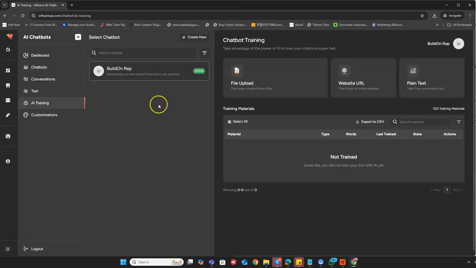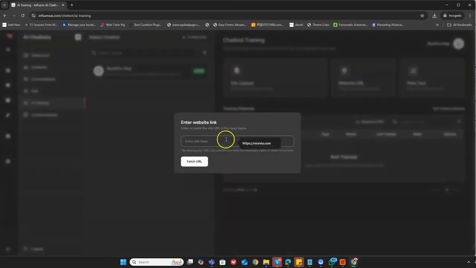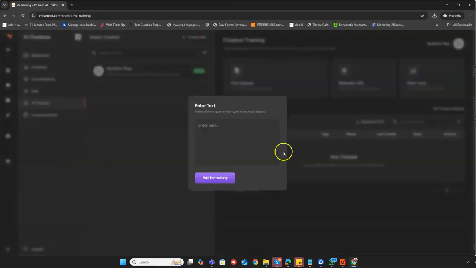Once you come to Let's Train, you see you can train your AI influencer in different ways, maybe by uploading files. You see file upload, you can upload details about your products by uploading the files, right? Website URL, you can input your website URL, and also plain text. You can just copy and paste plain text here.